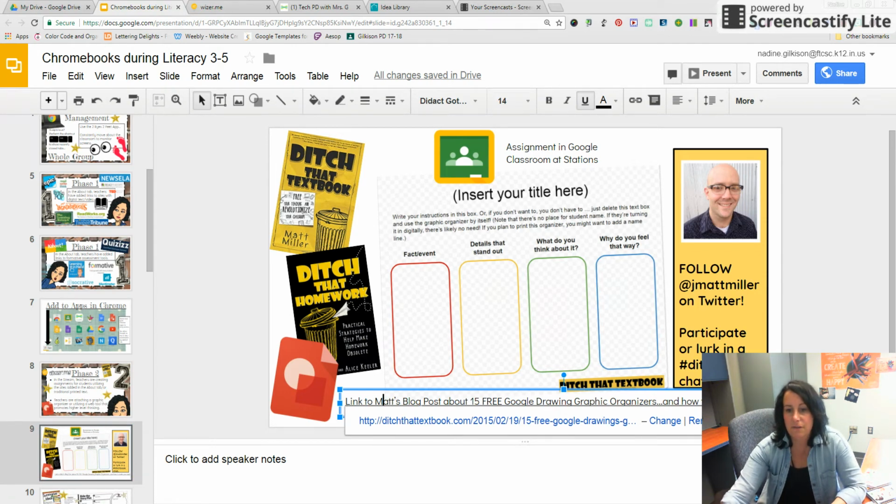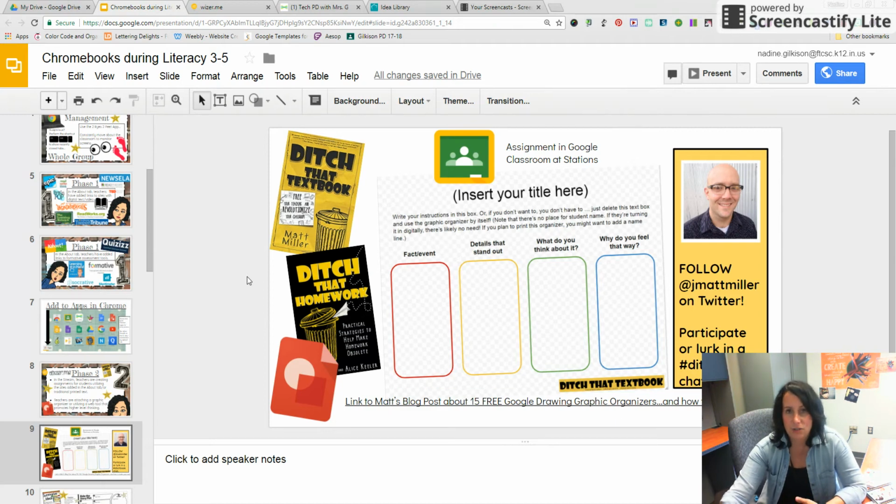He's already created 15 free Google Drawing graphic organizers, and even tells you how to make your own. And so basically, you don't have to start off by making a graphic organizer yourself. So here is an example of one of the ones that Matt has, and that's why I like it. It says insert your title here.